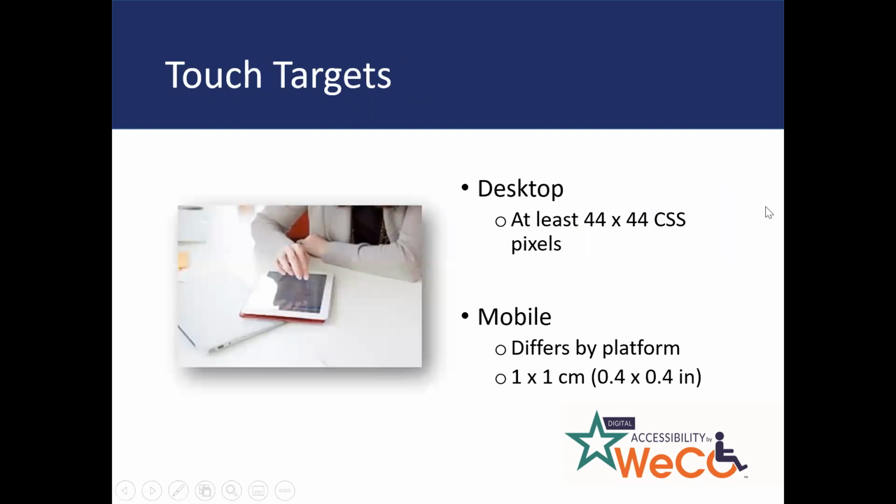Touch targets are parts of a screen that users can interact with and include all types of content controls and even some forms of content. The Web Content Accessibility Guidelines, or the WCAG 2.1, recommend that desktop environments provide touch targets of at least 44 by 44 CSS pixels.